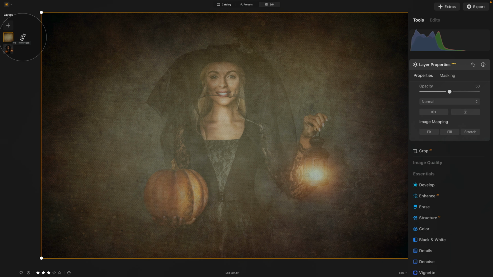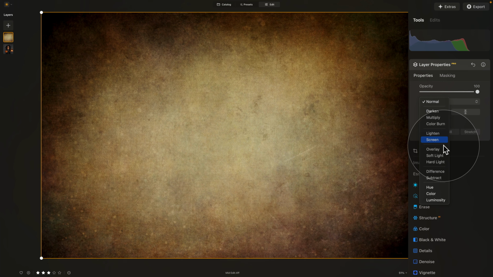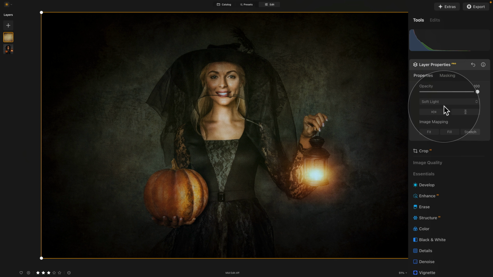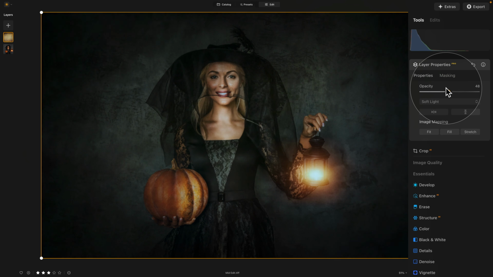And once it appears, let's go to Layer Properties, where we're gonna increase the opacity to 100, and then adjust our blend mode from normal into the overlay or soft light. For me, the soft light works quite well, and once we adjust it, all we need to do is to adjust our opacity just to get the result we are looking for. So I think, for me, somewhere around 55 works quite well.